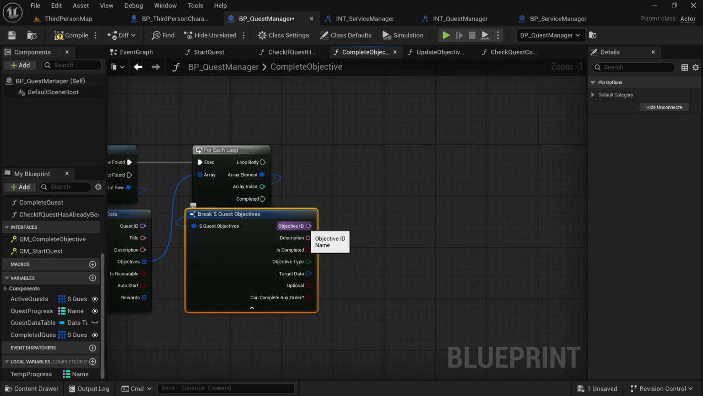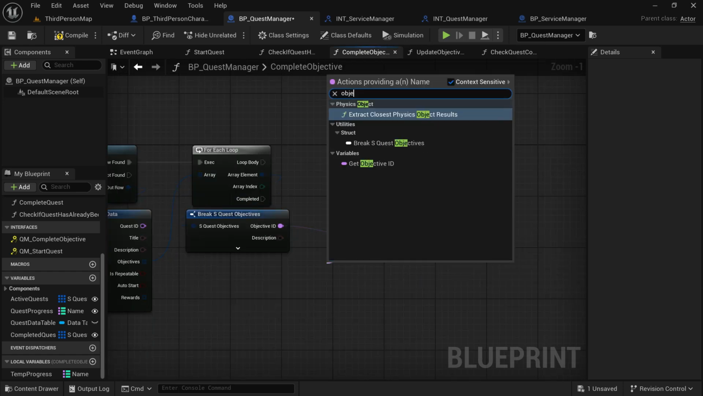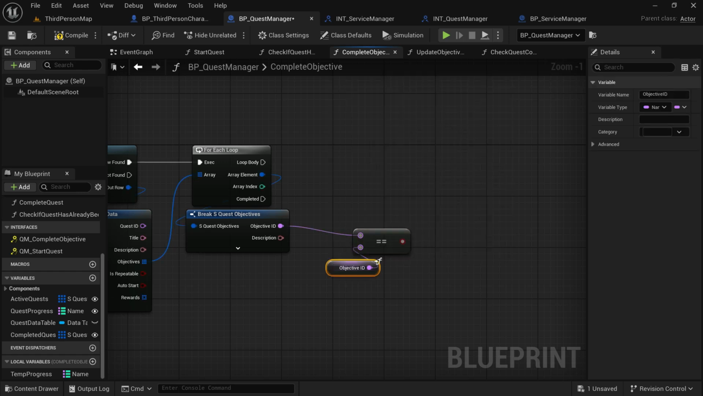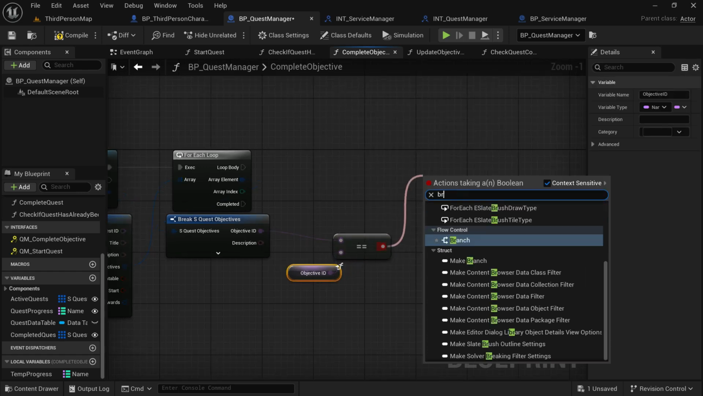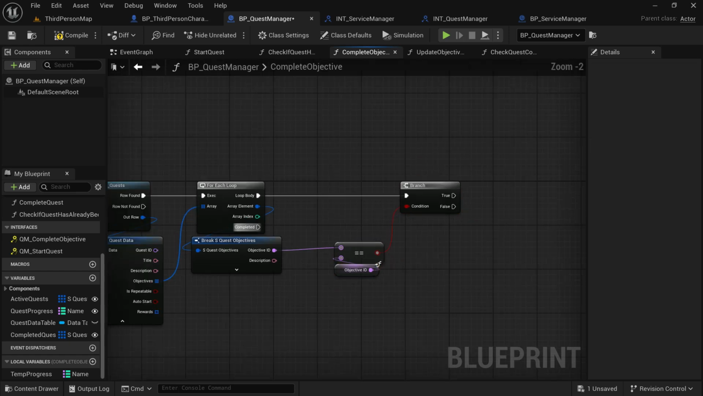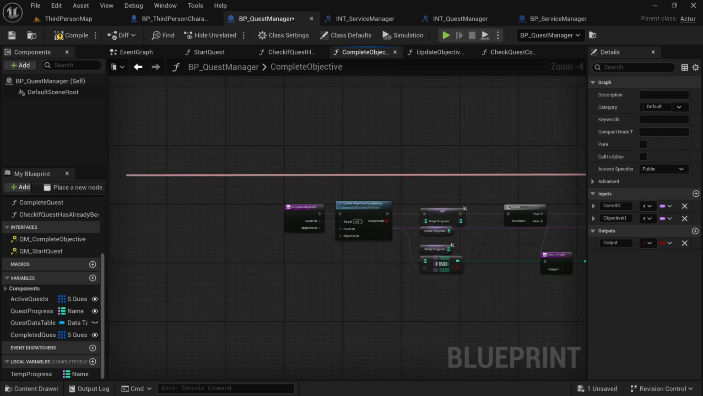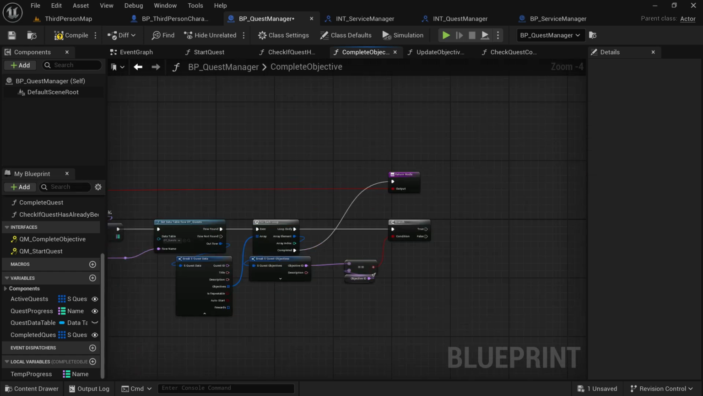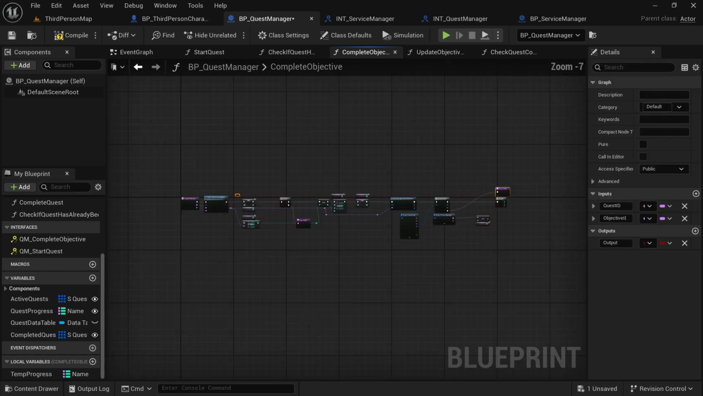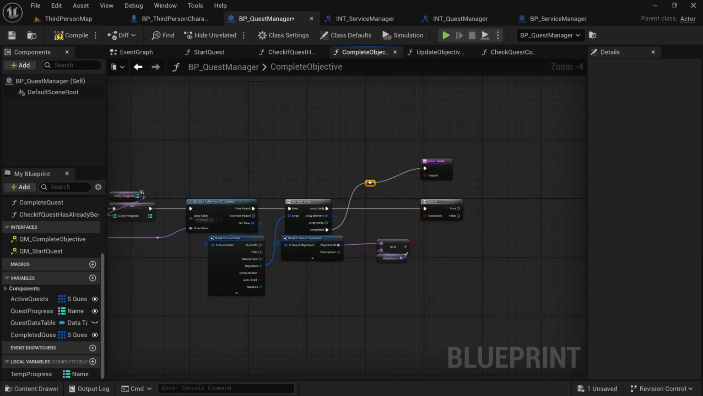We're going to break the array element, get the objective ID, do an equals. And here we can just search get objective ID. What this is doing is it's getting the objective ID that is inputted all the way from the beginning of the function. It's the exact same as dragging the pin all the way from the start, but it looks a bit cleaner. Then we're going to do a return node on the completion of that for each loop, and we're going to input the boolean value all the way from that first function with a reroute node.